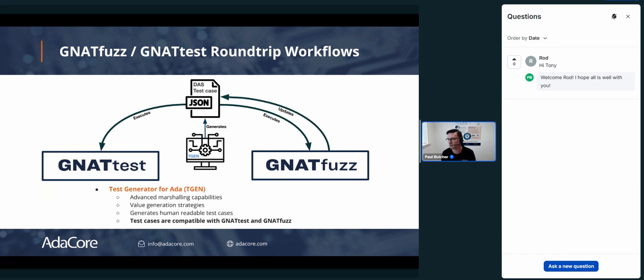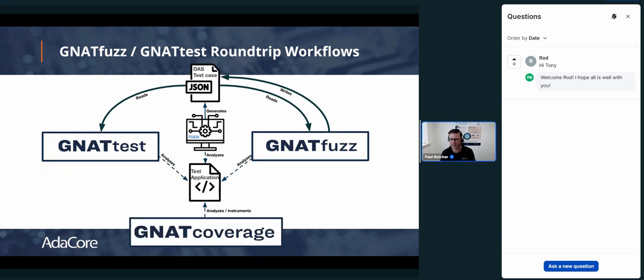So you've now got these two technologies working together. GNATfuzz can utilize a GNATtest unit test campaign as a starting corpus, and GNATfuzz can mutate that data, detecting when a mutation increases coverage, and feed those results back into GNATtest. And of course, while all this is going on, GNATcoverage is going to run in the background and analyze the traces across the unit test campaign and the fuzz campaign. So the tools are all working in a nice way together within the suite.